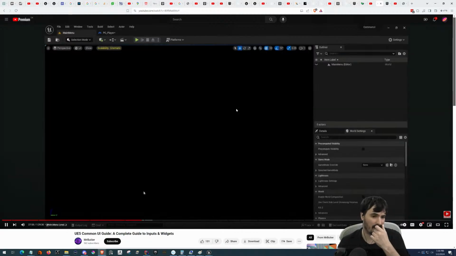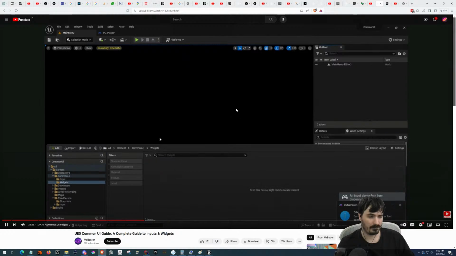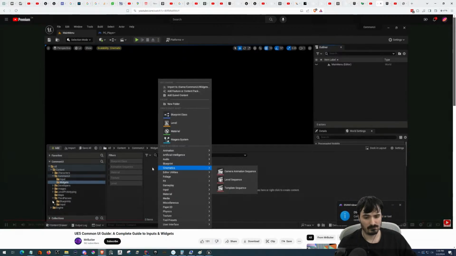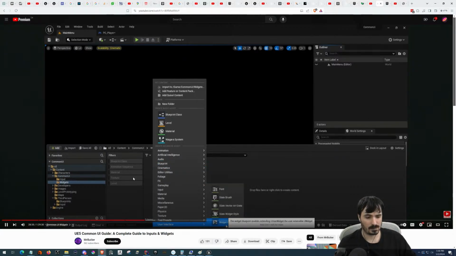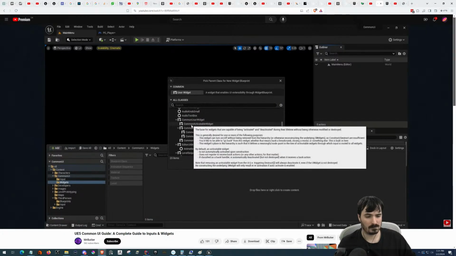We'll leave that up because we're going to have to come back to this soon. And then from the world settings, under game mode override, select your GM main menu. All right. So if we were to right click here, you'll notice under user interface, you can go to widget blueprint. From here, if you were to expand this all classes, you can actually see that we start seeing these common widgets that are appearing.